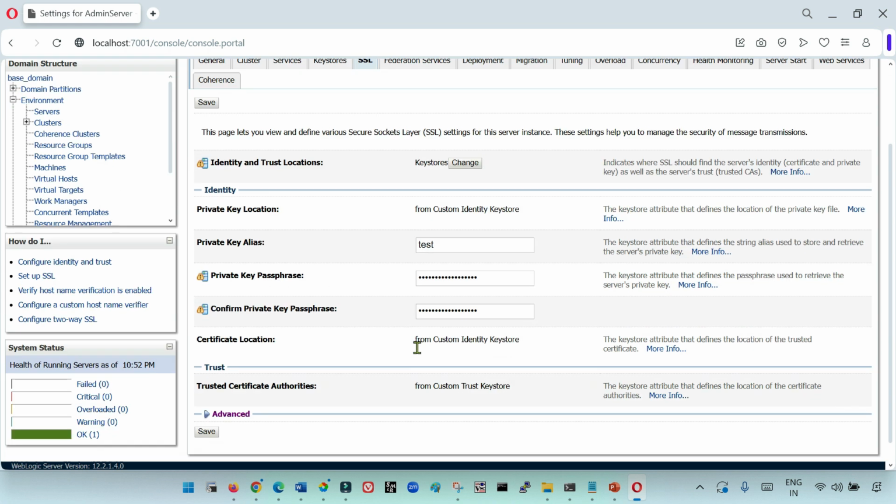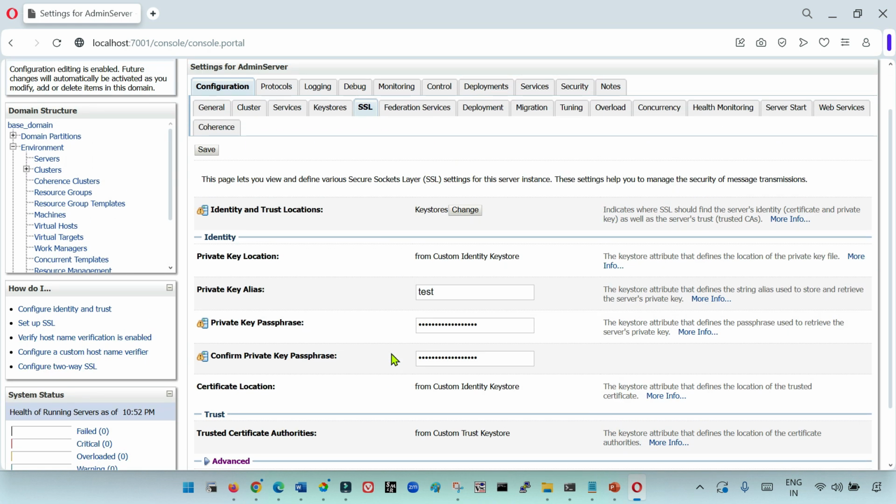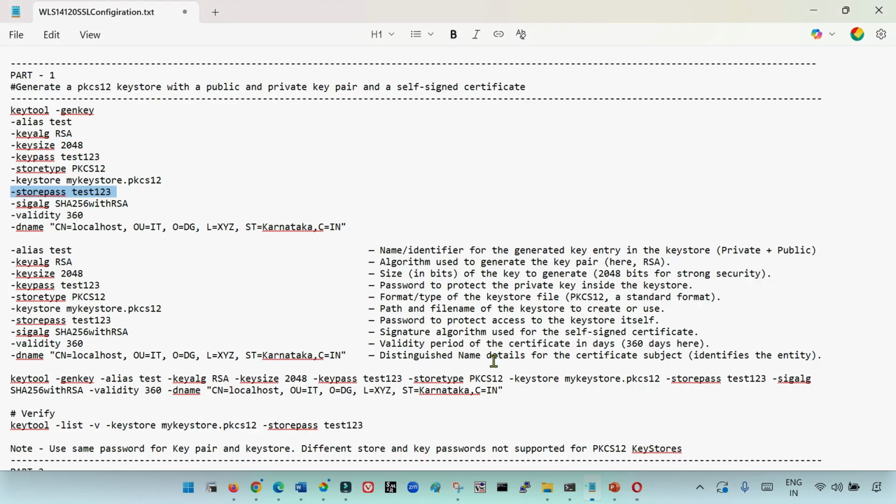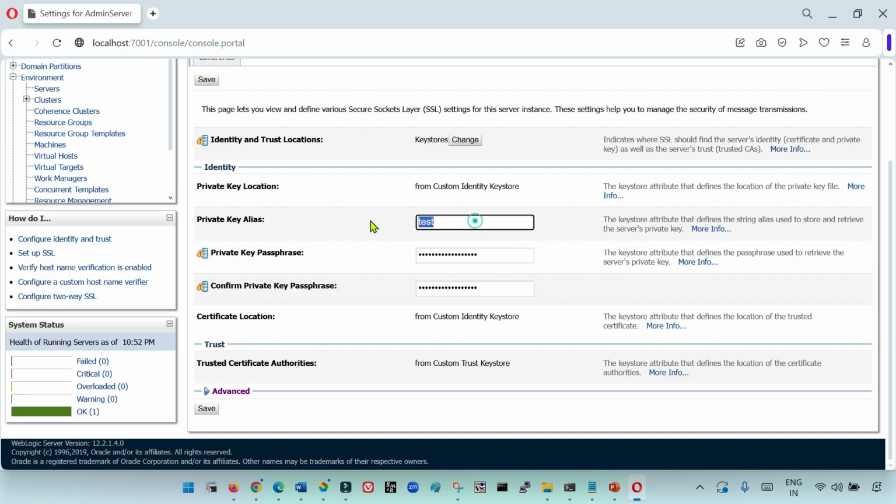Then go to the SSL tab. Inside the SSL tab, you need to provide the private key alias along with the private key passphrase. So from where do we get this private key alias? This is from the very first command that we ran in part 1 when we created the identity store. This is the alias that we have given, which is test. So this test you need to give here.